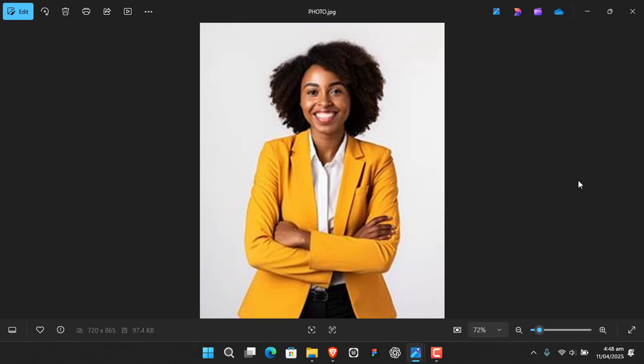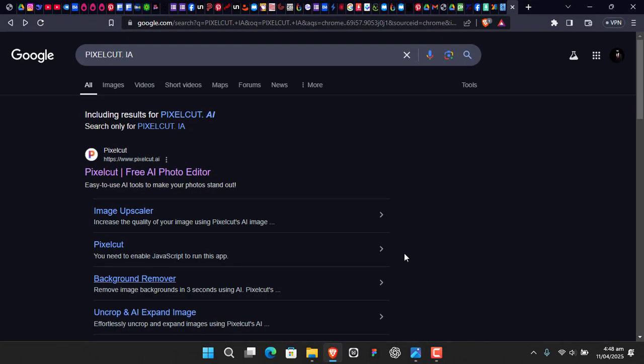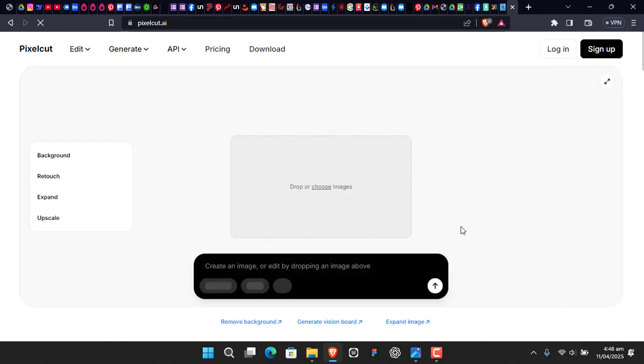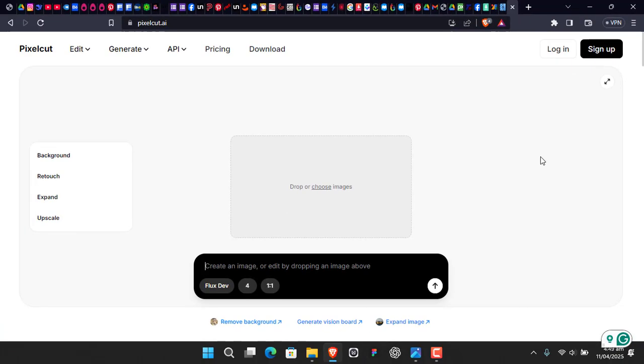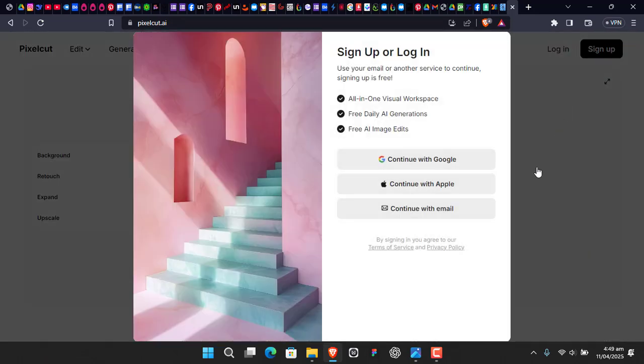So my first tool that I'm going to show you is pixelation.ai. This is a free AI photo editor. You just have to search it in your web browser and click, and this is the home page. Now first of all, you need to sign up or log in first. Okay, so make sure you do that. You can just sign up with your Google or your Apple, or your email. Okay, so just do that.